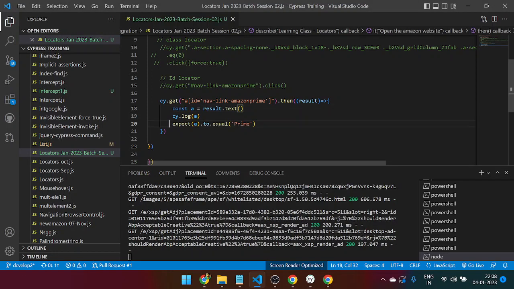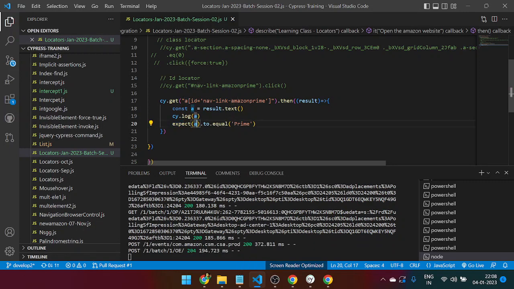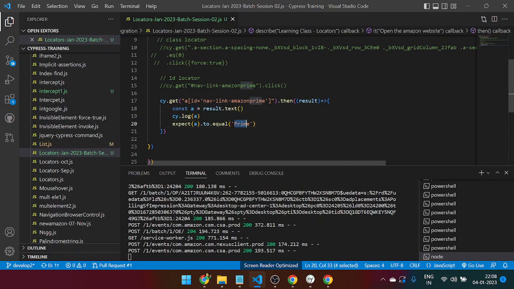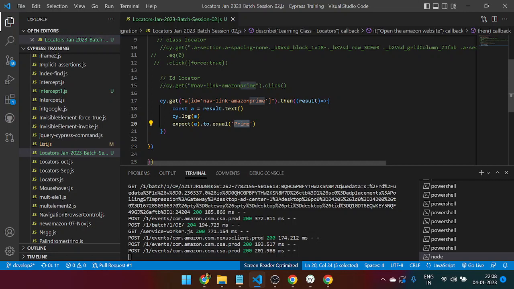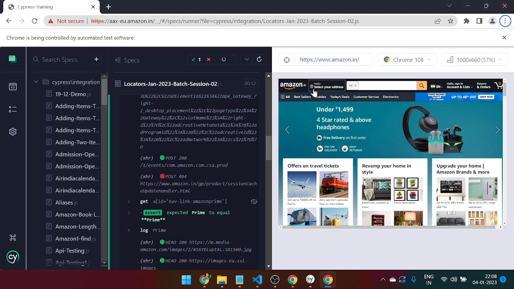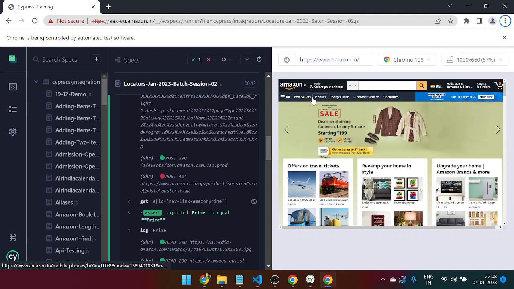So this was the expression. Expect means containing the prime text here. We're just checking this prime is there or not in this locator. Got it? Yeah. So in that way, you can make one test scenario by which you can check all the text, whether all the text has a spelling mistake or not.